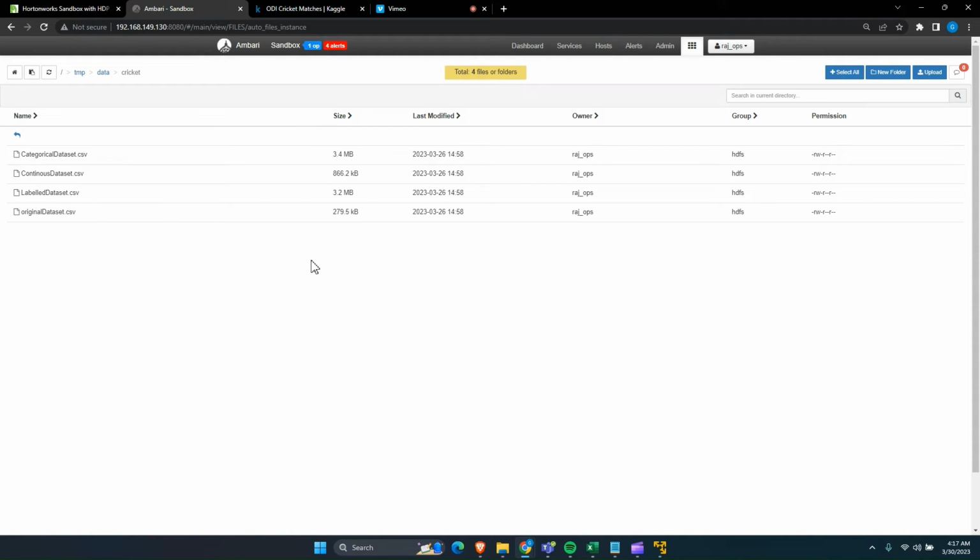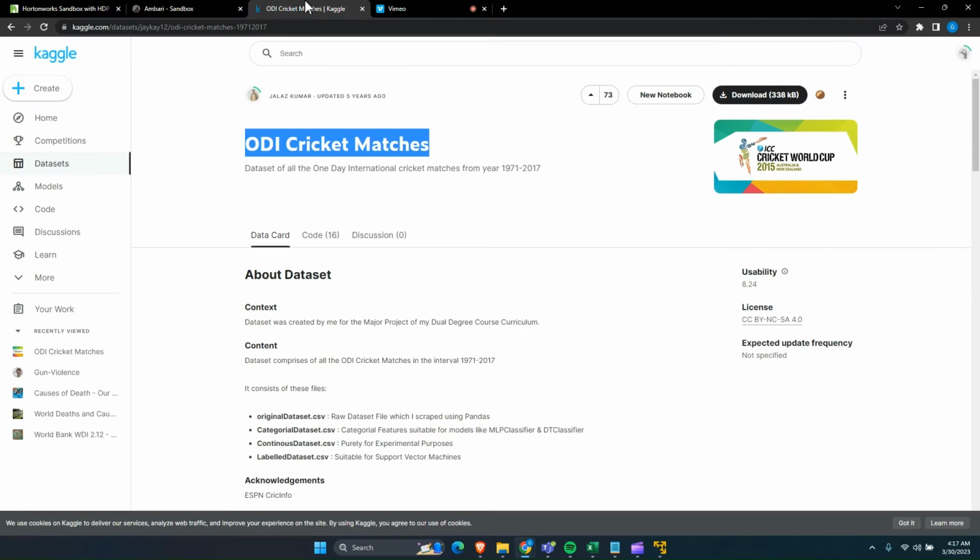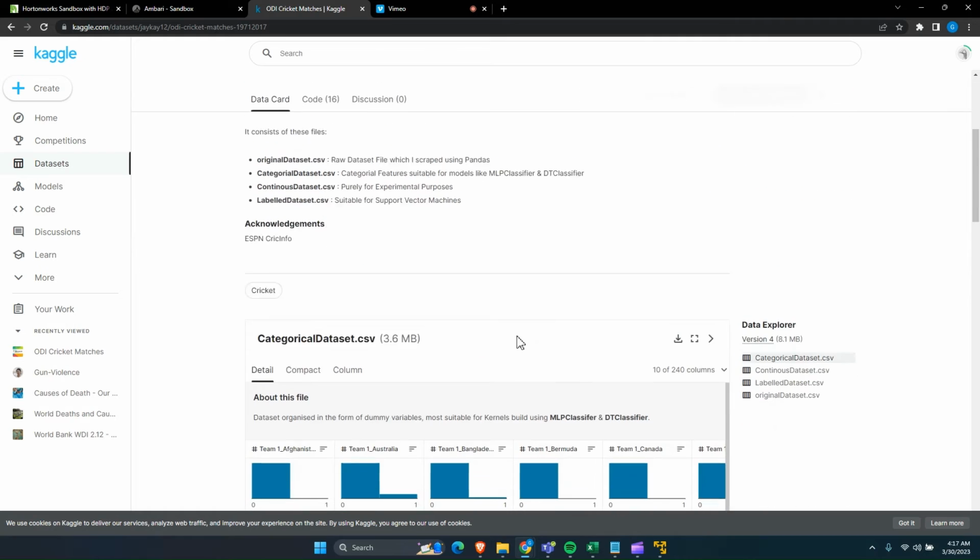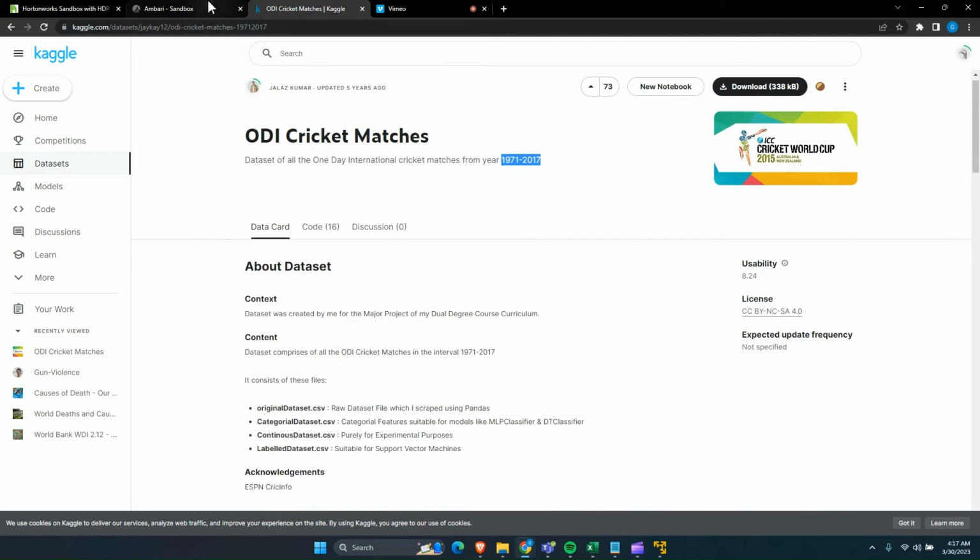Let's look at the problem or the dataset at hand right now. This is the dataset we are using from Kaggle. It's a cricket dataset that contains the one-day international information of all the matches played between 1971 and 2017. We are not worried about the truthfulness of this data. We are just interested in querying this data and answering some questions.